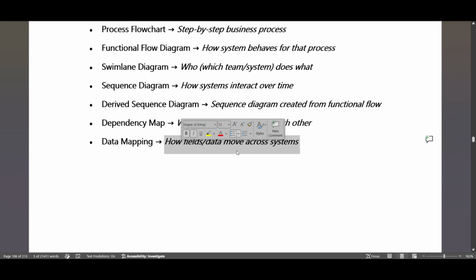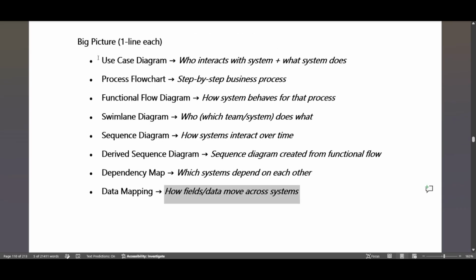Okay. Where the data is going to go next, to which API call, to which application call, how the data moves between the fields, how they are mapped. All such things will be determined in the data mapping. So all these things are very important from the interview point of view, guys.